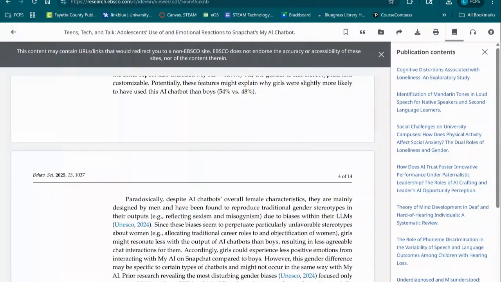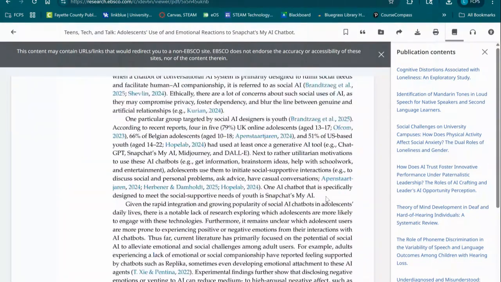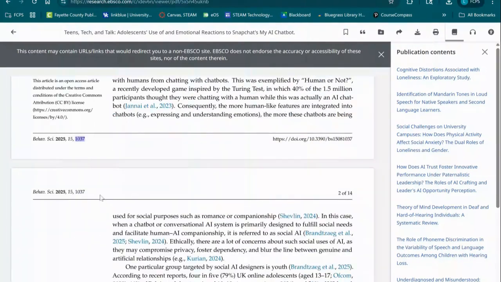Maybe it doesn't have my additional page numbers. This one doesn't have it. So we would figure out what is 14 pages from 1037 here. So that would be to 1051, I suppose.